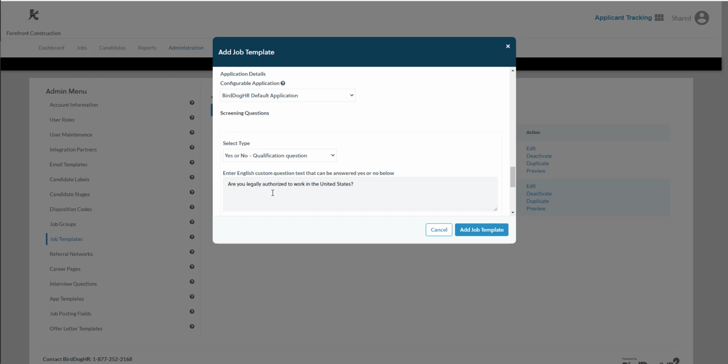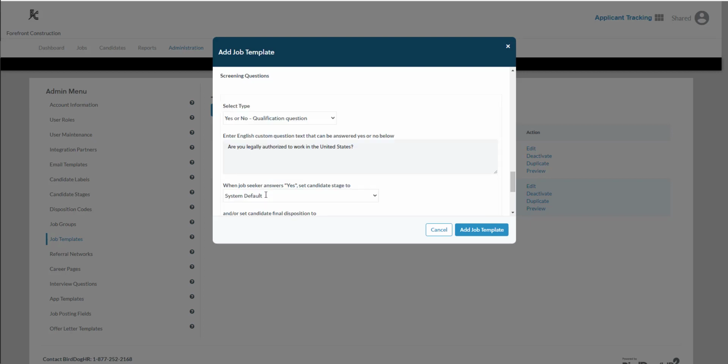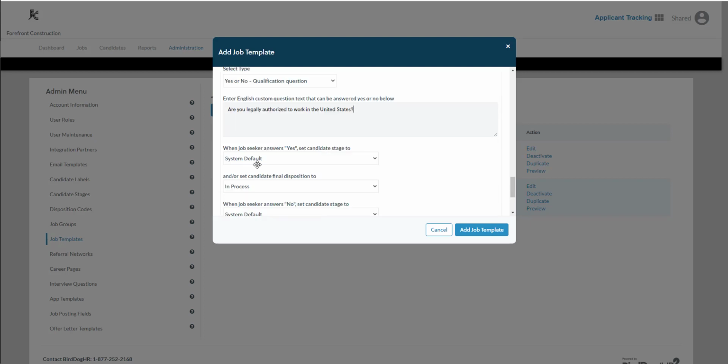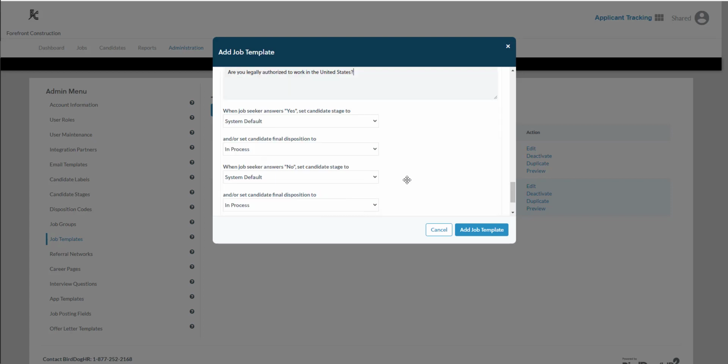We all need to know if they are legally authorized to work in the United States. Type in that question and then scroll down to set what happens when they answer. When the job seeker answers yes, they are legally authorized to work in the United States, we want them to process through the system as normal, so we will not change these drop-downs.